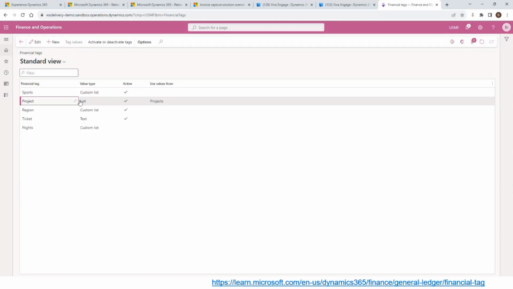I also have a list defined from Dynamics, so I can pull this list from projects that have been created in the system. And I also have what's called a text. Now, what text gives from a functionality perspective is that it's a free text field that you can type at any time. So from a validation perspective, there's a lot more relaxed compared to financial dimensions. I'll get to that shortly.